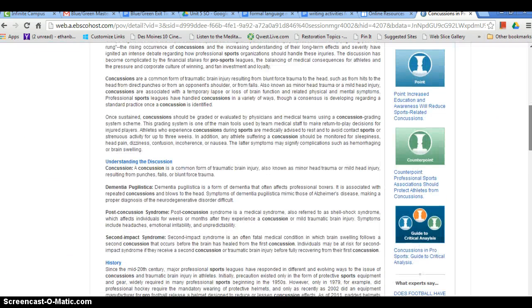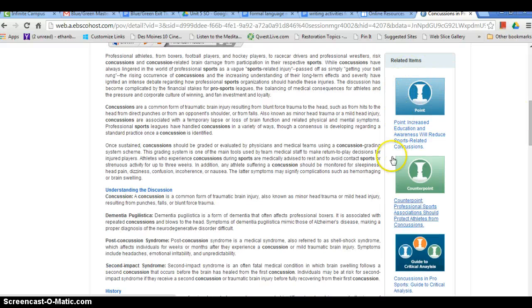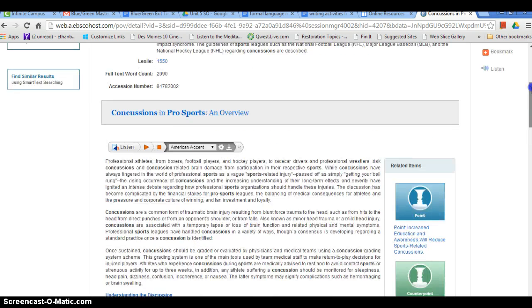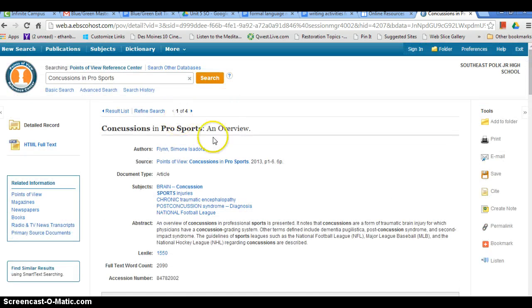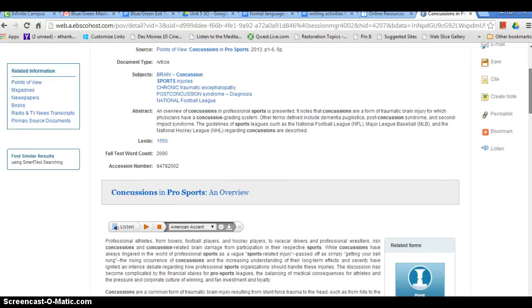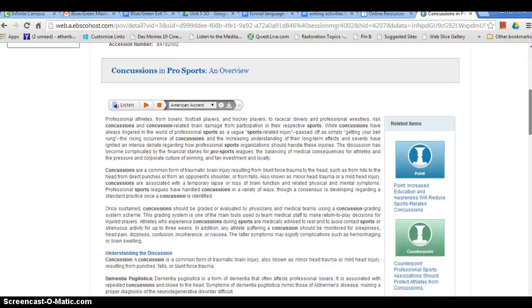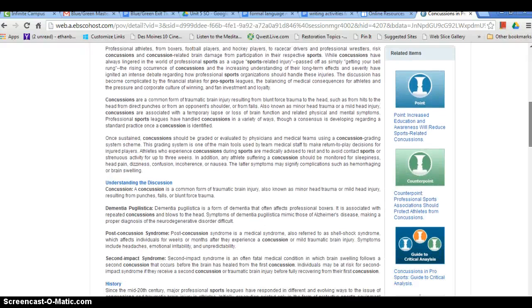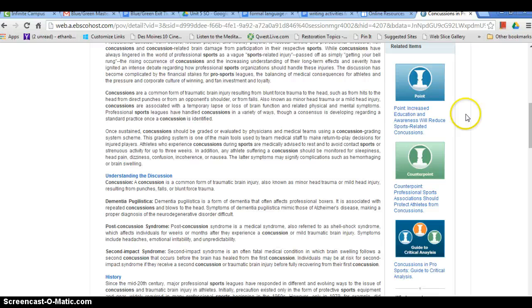If you scroll down, you will notice on the right hand side there is also the point and the counterpoint button. Now remember, this was just the overview. You can see that up here. And so what we want you to do for this research is read all 3 documents. So we want you to read the overview and then the point document and the counterpoint document.